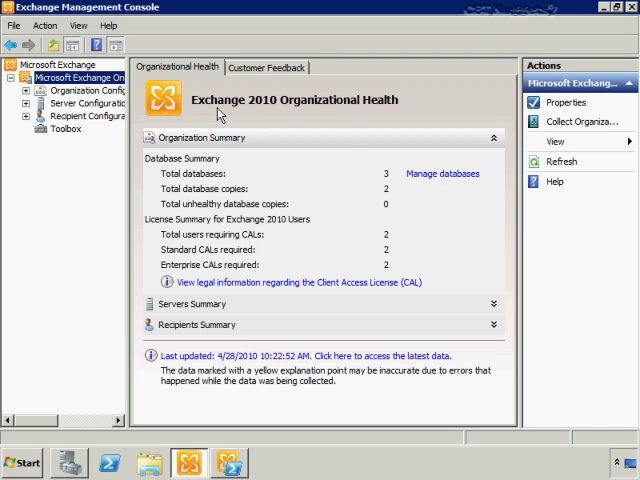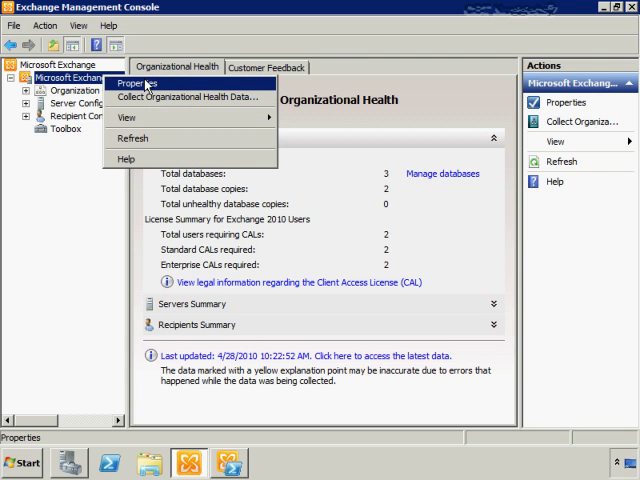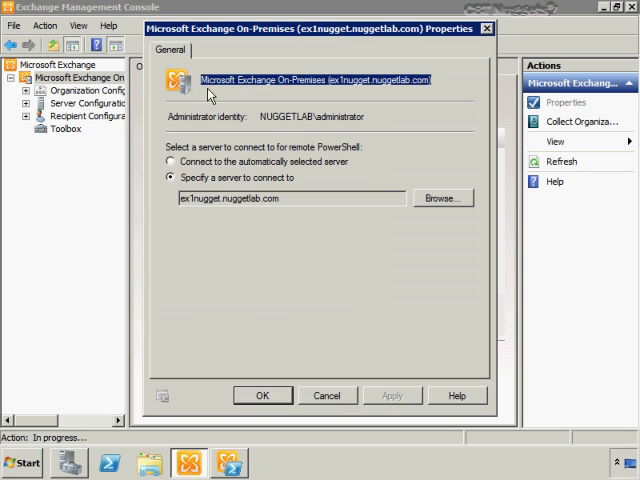You notice here I'm connected into Exchange 2010, the organizational health screen. If I right-click on this Microsoft Exchange on-premises and choose Properties, you'll notice that under the General tab I have an ability to select a server to connect to for remote PowerShell. I can specify that server, the one that I've been connecting to this entire period, or I can connect to the automatically selected server if I want. This gives you the ability to change which server you're actually connecting to complete those remote PowerShell commands.